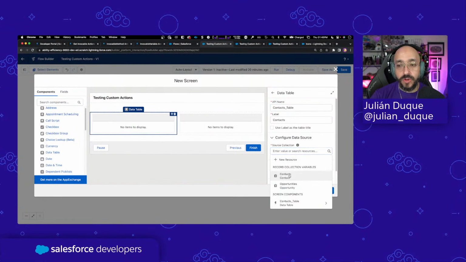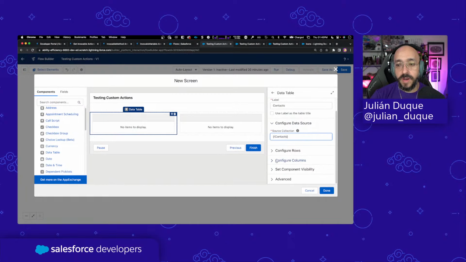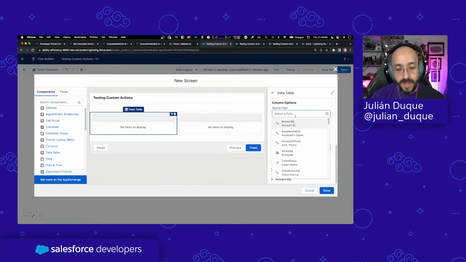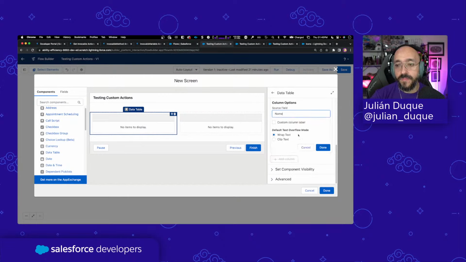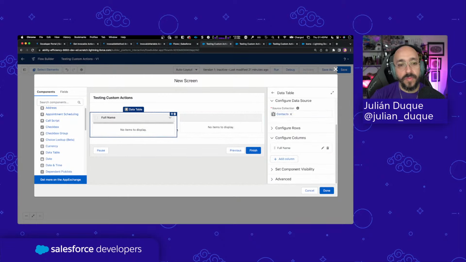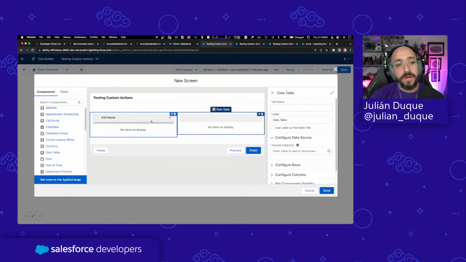The collection is going to be the contacts. And now let me configure the columns. I am putting just the name. So now I have the full name as the first column here for the contacts. And now for the opportunities, let me name it opportunities table, opportunities.